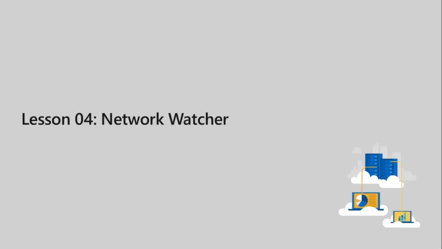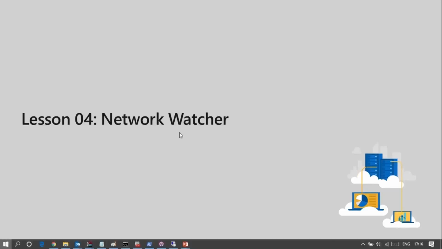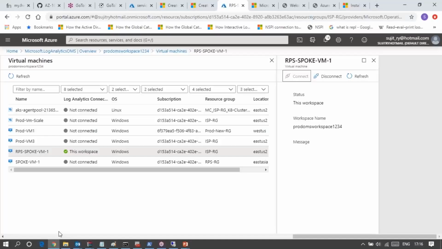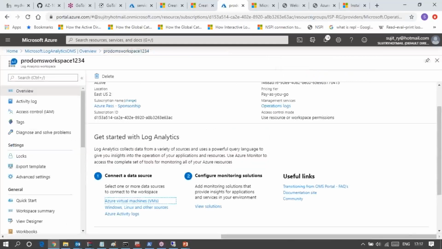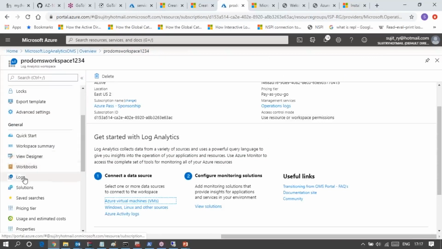So network watcher, before we go for the network watcher, let me go to the analytical workspace and check it. It is done. Now I can go to the Prod MS workspace, and there is an option called logs.